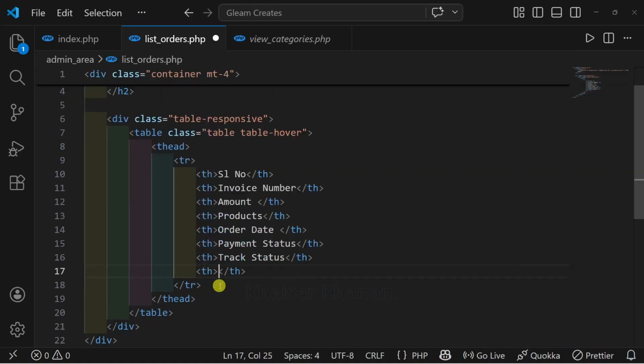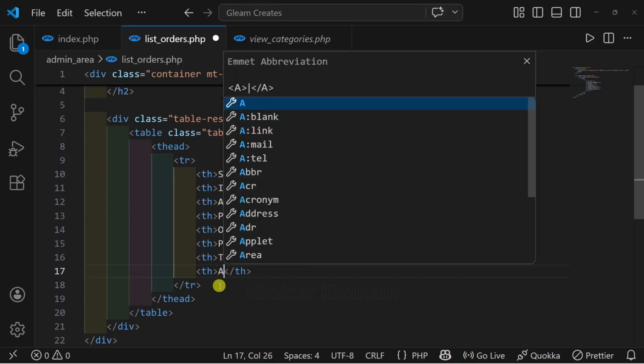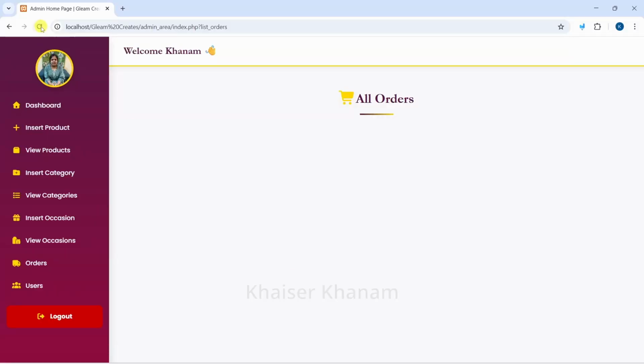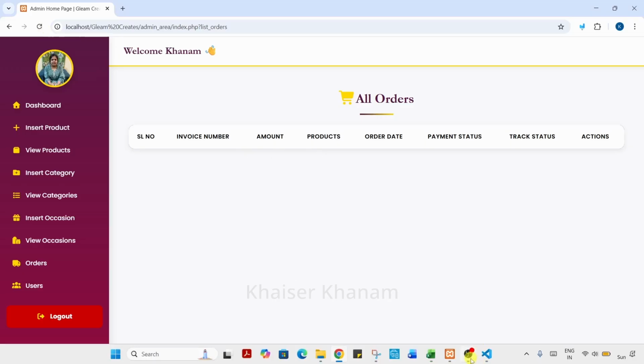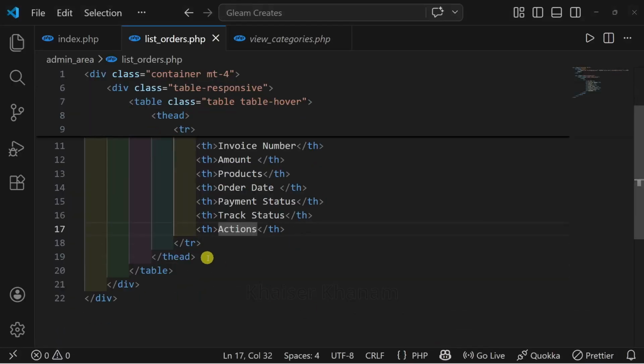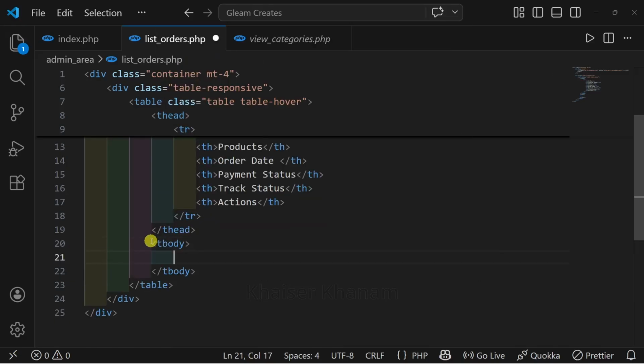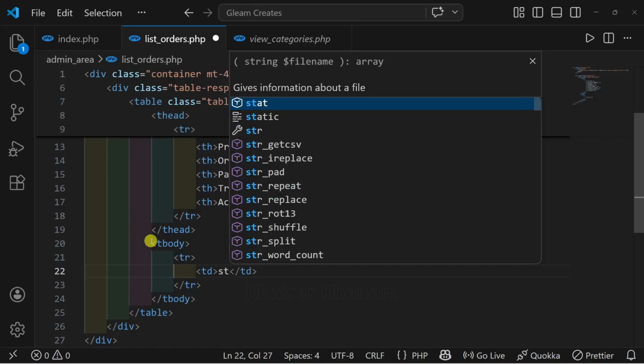Okay, I need one more TH. Inside this, I will be passing actions. Come to project, refresh once, table heading is displayed. Now, statically, we are going to display table data, but later on, we are going to write the logic. Create table body. Inside this, I will be creating TR. First TD, serial number. Inside this, I will be passing strong tag.